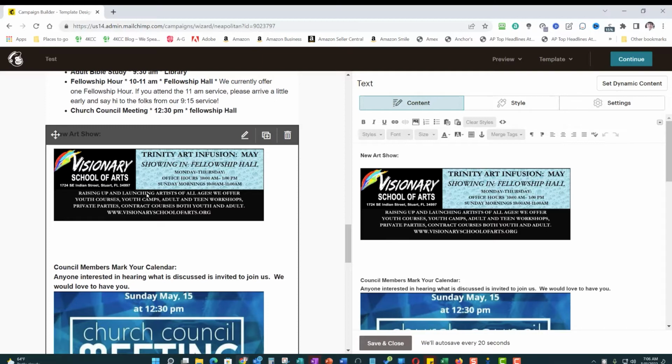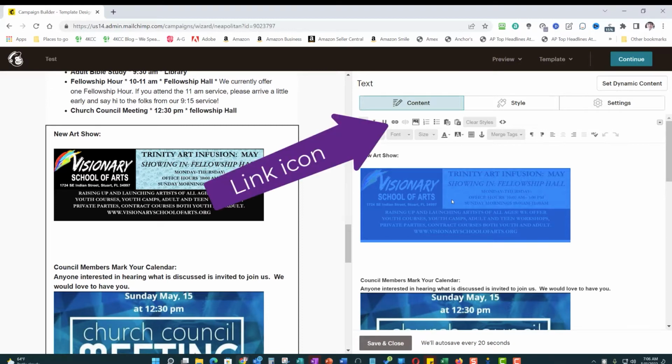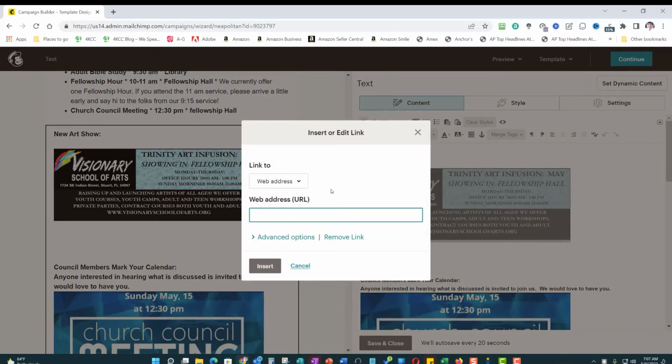So on the right-hand side, I click on the first one, which is Visionary School of Arts. And you'll see when I click on it, it gets highlighted. And then up in the menu, I click the link icon. Doing that makes another window open up, and there I can put the web address.